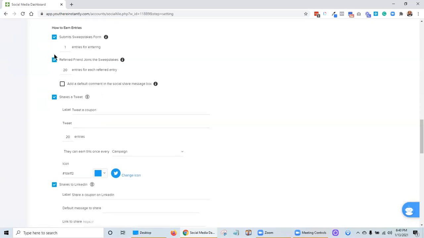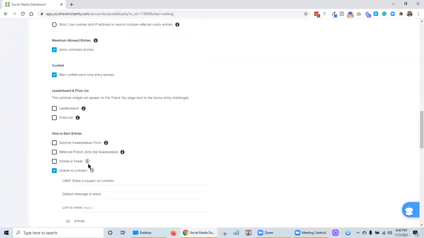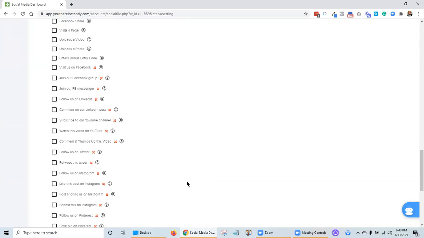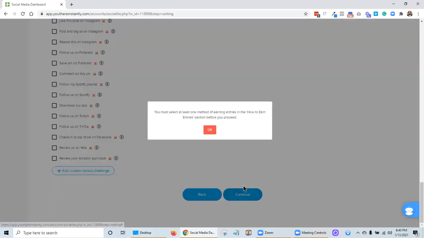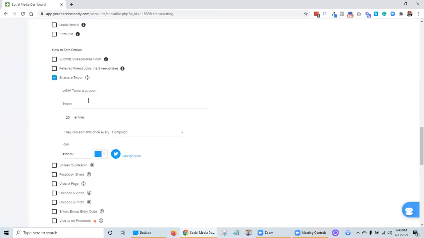I need to take these out. Okay. This is making everything beautiful. Okay. So let me remove all those and then say continue. Got to choose at least one method. I'm going to say share as a tweet.